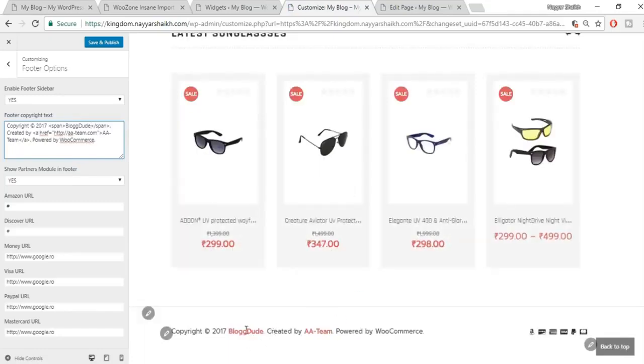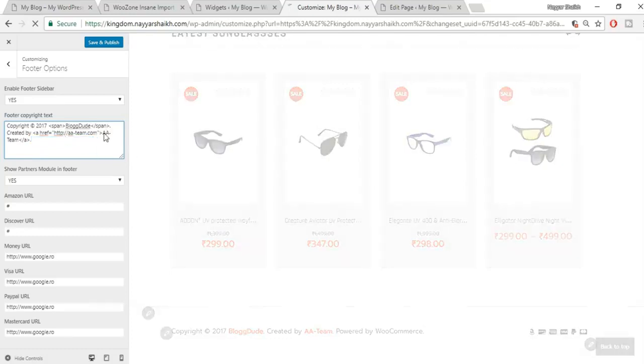Okay, as you can see guys, now I have BlogTude over here, and I don't want this "created by AA theme". I want "created by Nayyar Sheikh", and when anyone clicks on Nayyar Sheikh, they should be redirected to my YouTube account or my YouTube page. And I don't want this "powered by WooCommerce". So what I'll do, first delete this line which says powered by WooCommerce. Then I'll change "created by AA theme".